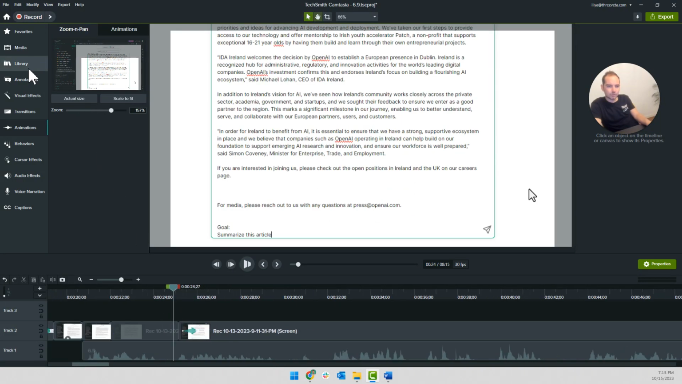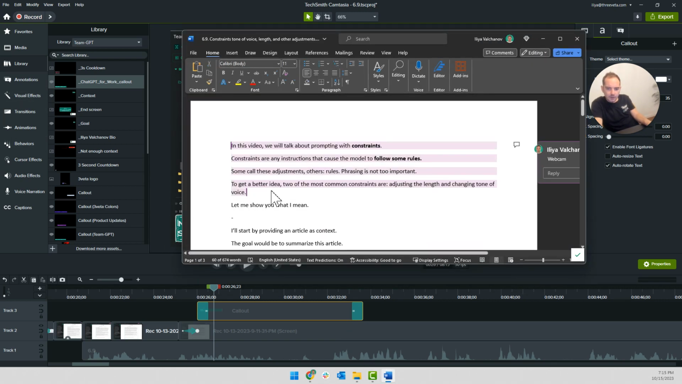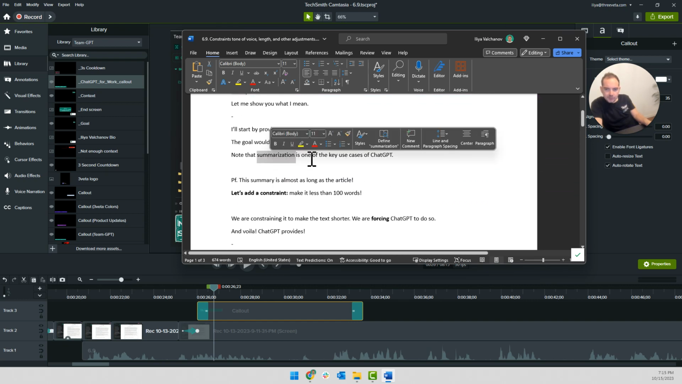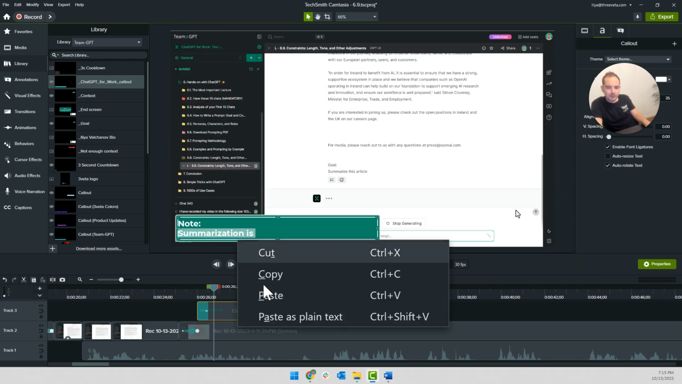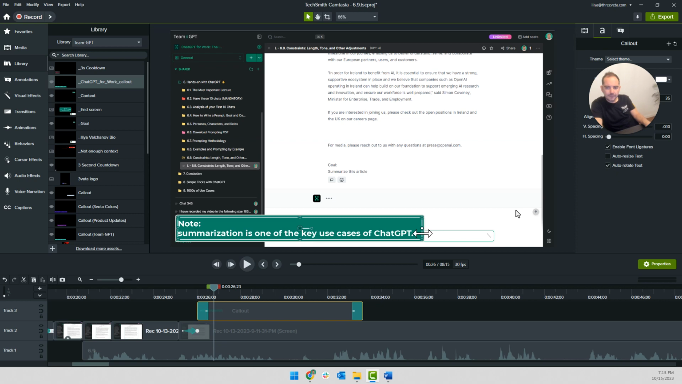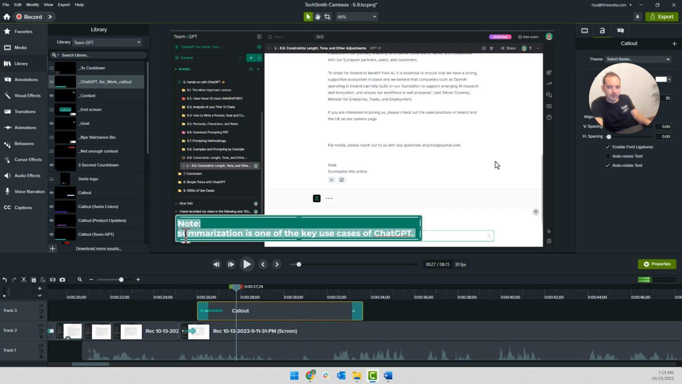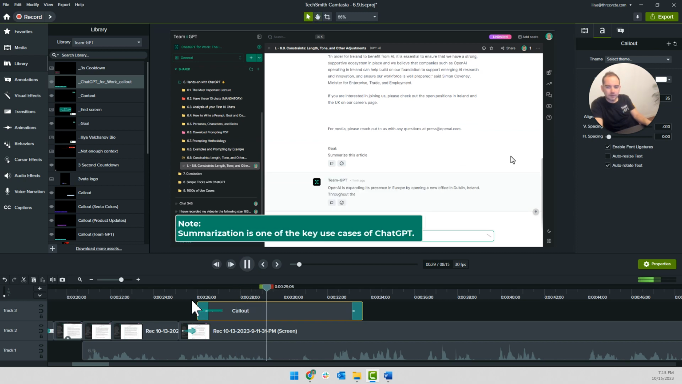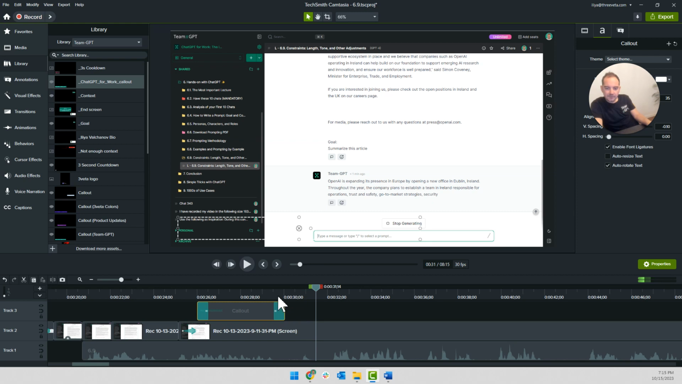And there's also a note somewhere. Note. Summarization is one of the key use cases of ChatGPT. Okay, paste. Done. Okay, let's see. Capitalize. And now it is. And now it's already summarizing it.